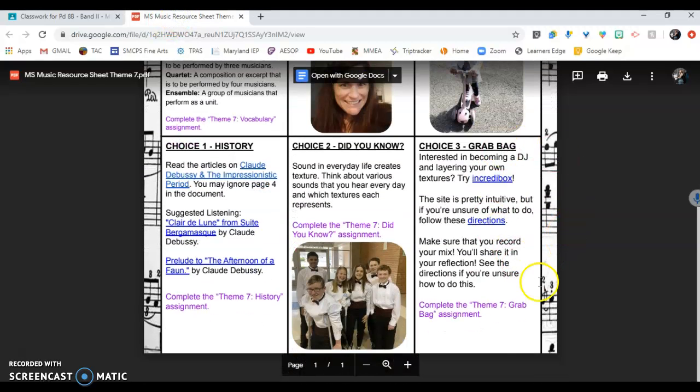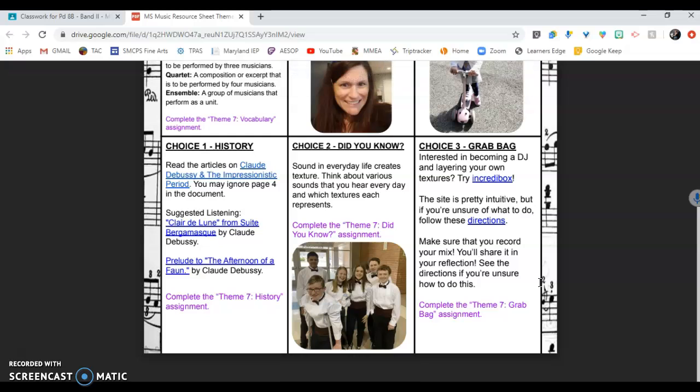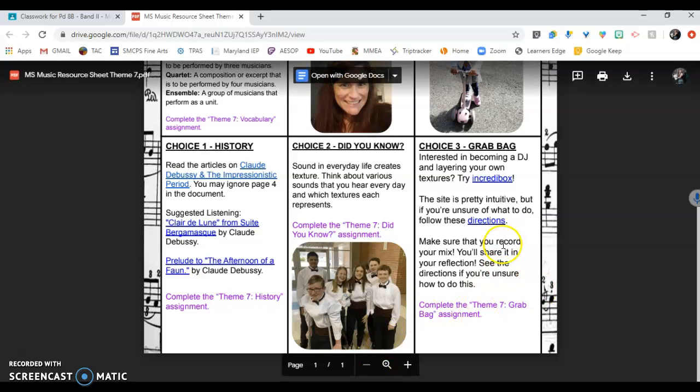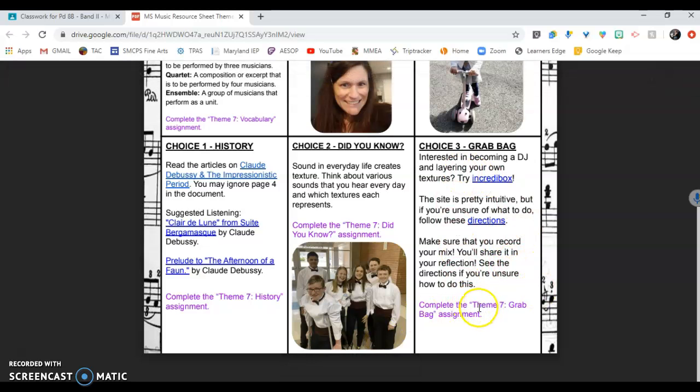So this last one, Incredibox, I've used this before, especially with my general music classes. I love this little website where you can become a DJ and layer your own sounds on top. This is the only one that is not multiple choice. So this one's going to be a little bit more work if you choose this one, but it's also more fun.